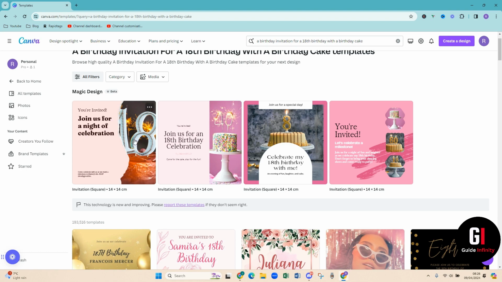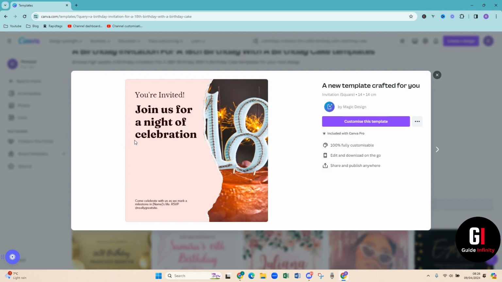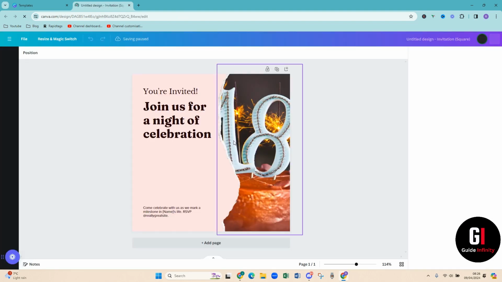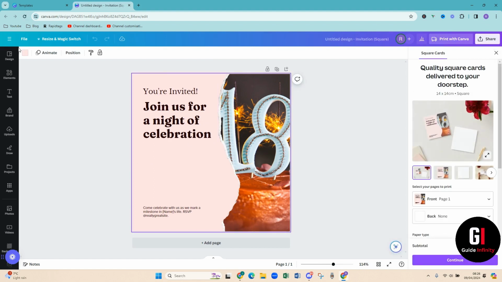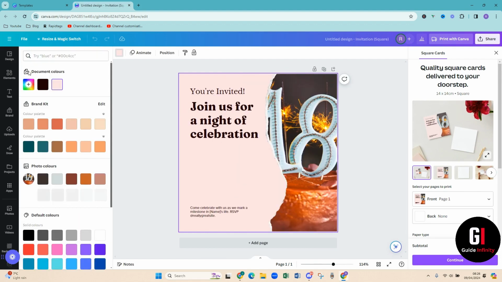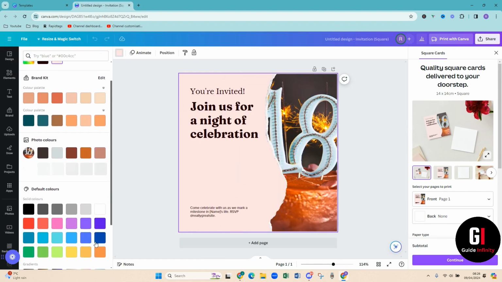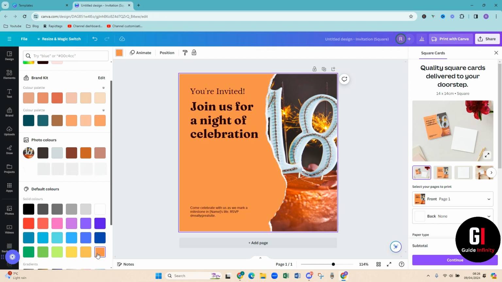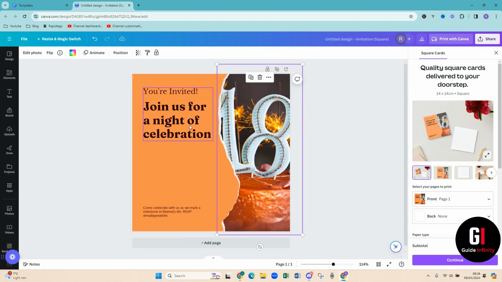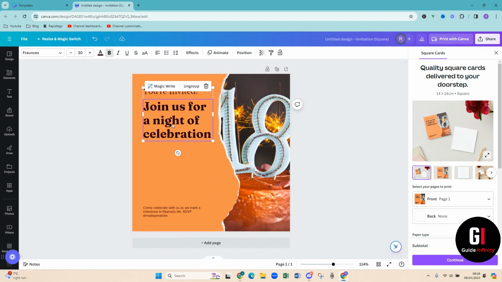So let's just say you clicked on this one, as we actually have the picture of the 18, and then you want to customize this template, and it will take you through, and then you can make your magic touches and make it however you want. So you can change this pink color, come up to the top here, and go for whatever color, if it was for a boy's celebration or female, if you just wanted different colors, you can go ahead and make it however you want, change the font, and just get really nice and creative.